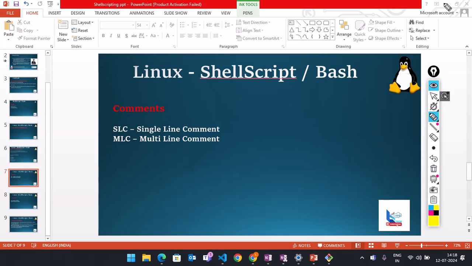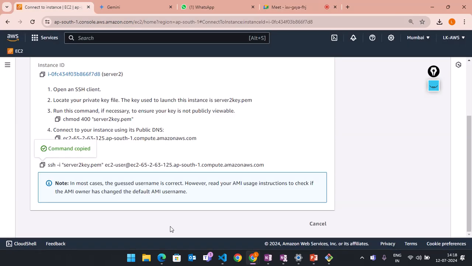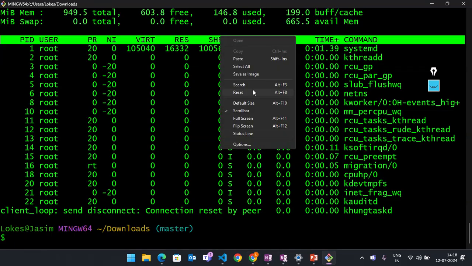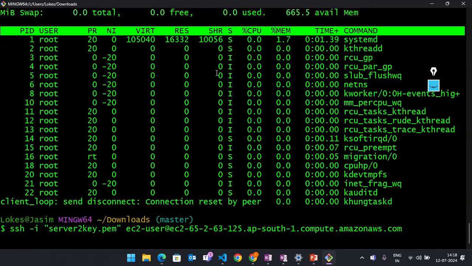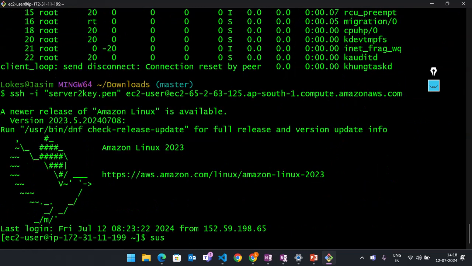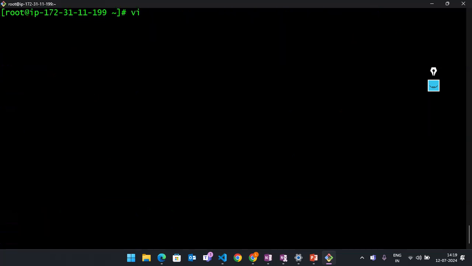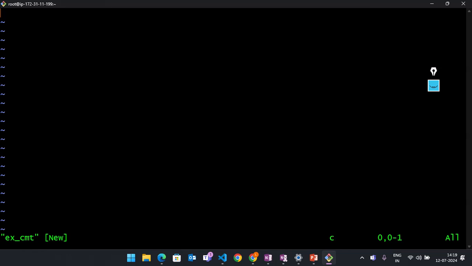Let's try with this. Let's write a small script for understanding. So vi example one script comment, I'm using shortcuts. Okay, without .sh I'm trying, guys. Let me enter.